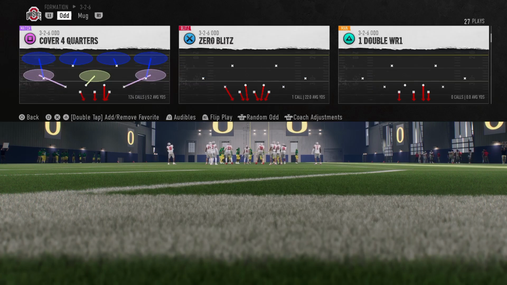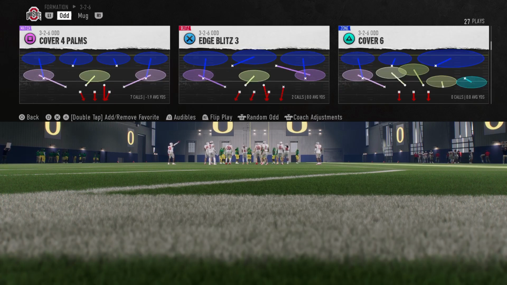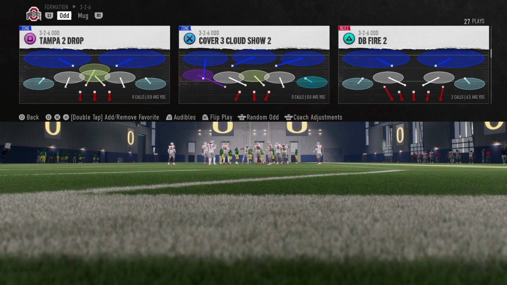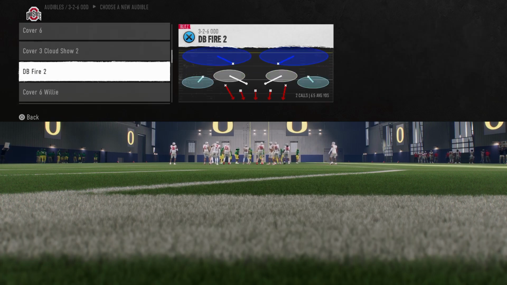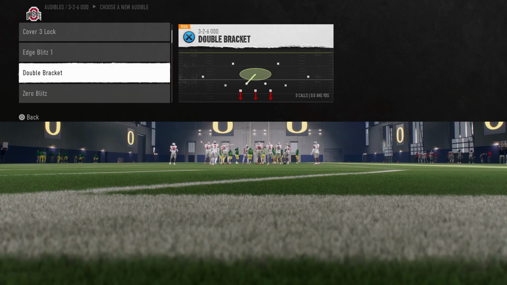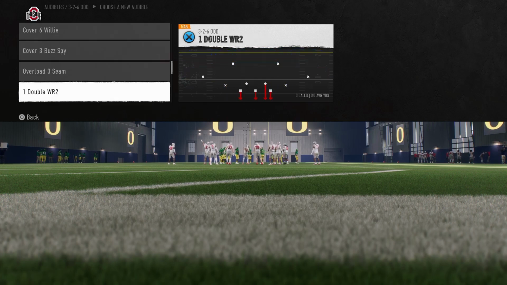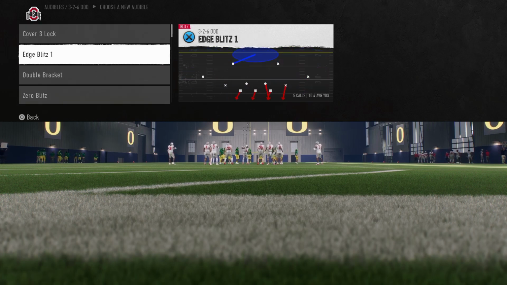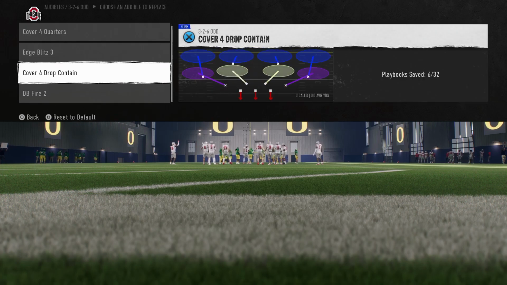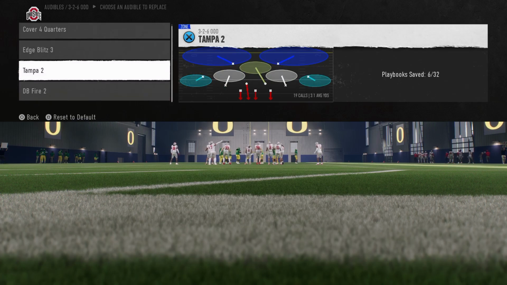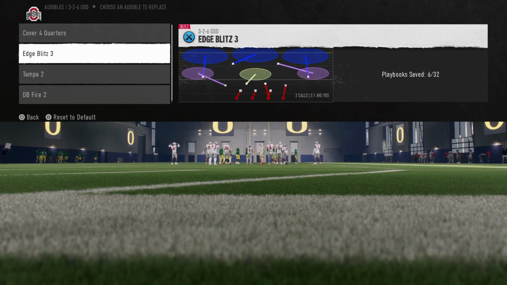Now, what I recommend with this defense, there's a lot of different ways to run this. We have match plays in here, Cover 4 Quarters, Cover 4 Palms. We also have Edge Blitz 3, which we're going to be going over. We have DB Fire in here. So I'm just going to set a couple audibles. I'm going to have the DB Fire 2 as an audible. I'm going to have Edge Blitz 3. If I can find the play, I'm going to have that as an audible. I think I passed it. There it is, Edge Blitz 3. I'm going to have Cover 4 Quarters as an audible, and I'm going to have Tampa 2 as an audible. These are kind of my base defenses that I like to use.